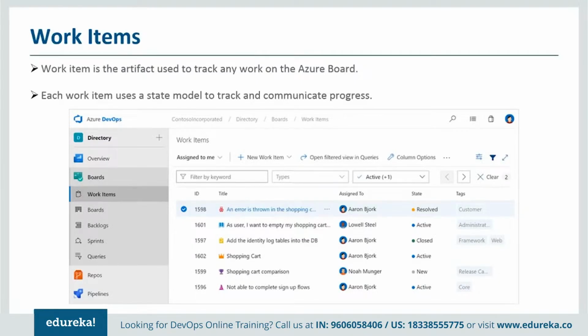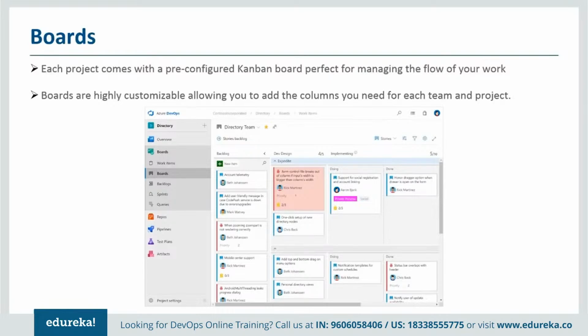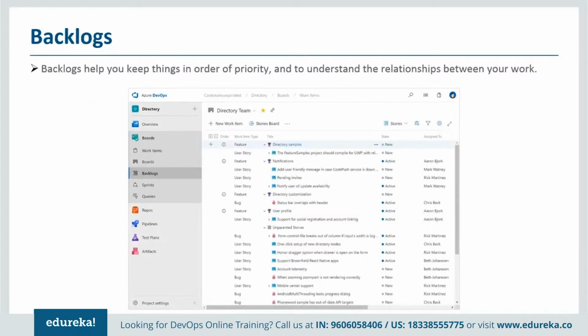Then we have got boards. You can see the particular flow of your current sprint, or the flow of your project. Of course, we have got backlogs. Now we can arrange what we want to do as part of the backlog, and how you want to prioritize your different work items so you can deliver your software on time.